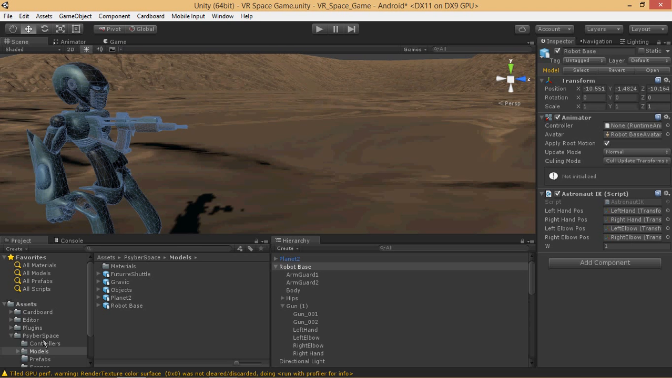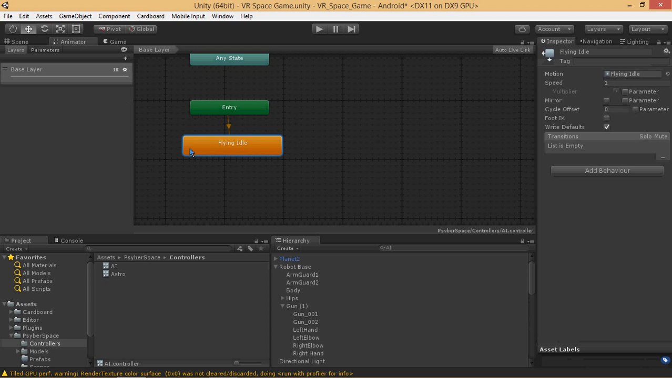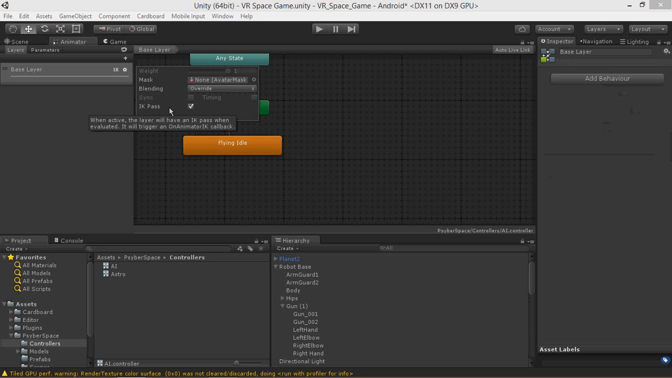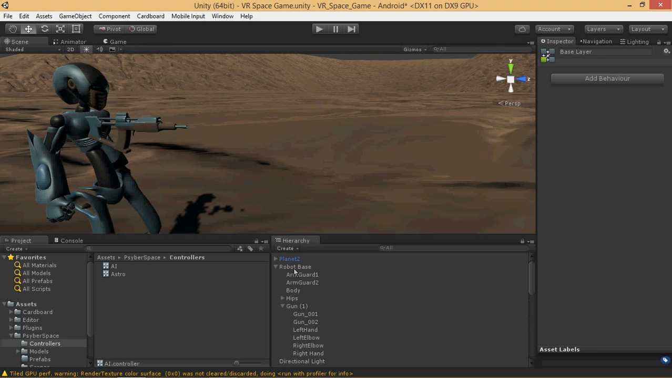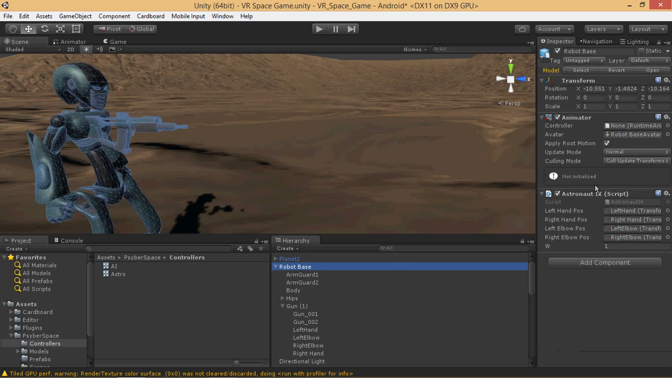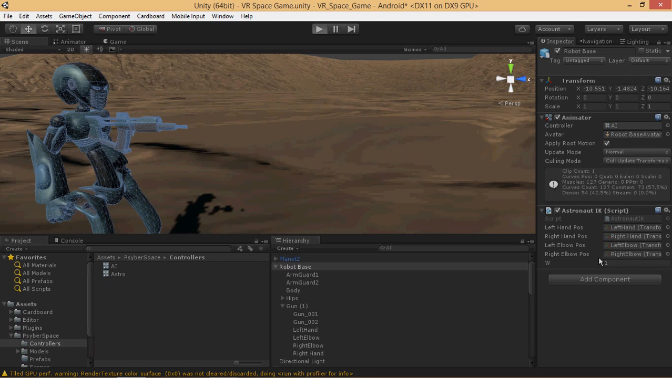Alright, and now what you're going to want to do is create a new controller, call it AI, and then just add a flying animation in there. That's all you need. Don't need any parameters or anything right now, because we're just making a really simple AI. And make sure that IK pass is checked on. So go ahead and add that controller to the AI. And now this should all be working. Let's go ahead and take a look and see if this IK is messed up at all.